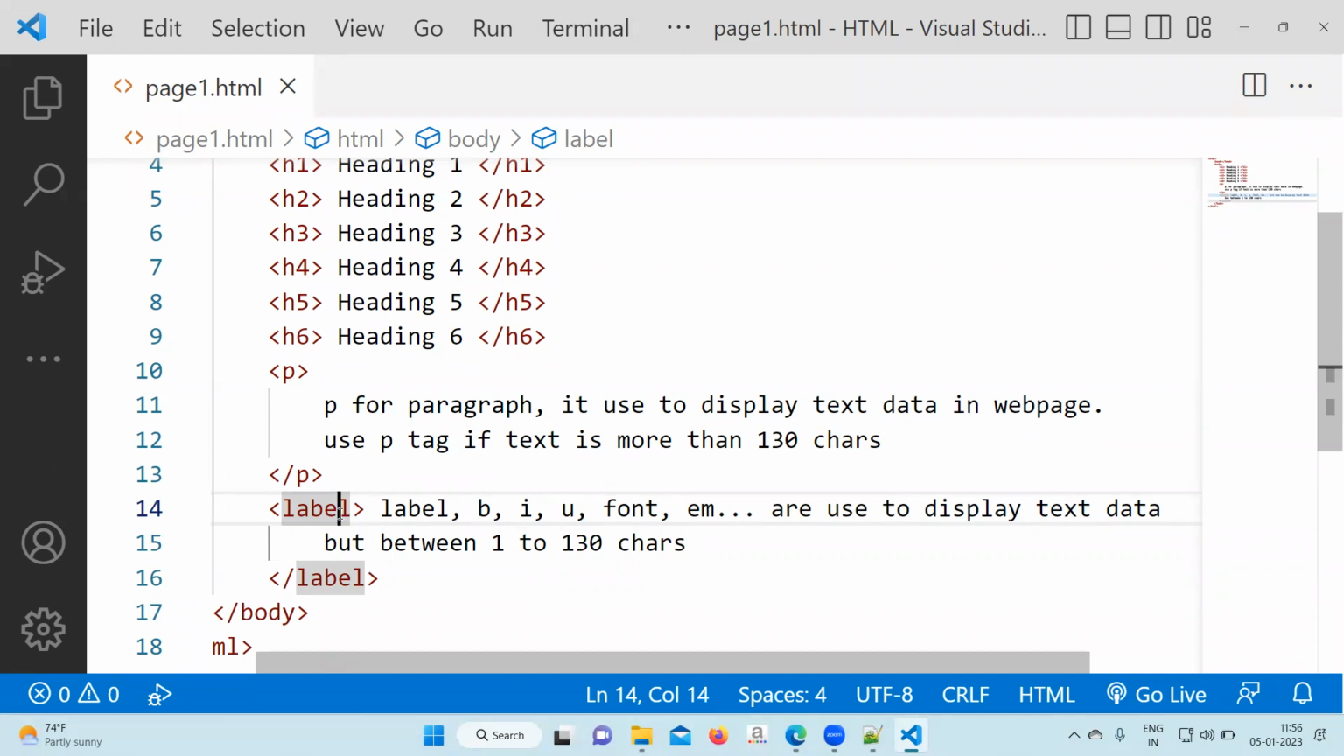We have a tag called font also. Using that also we can do something. We have a tag called EM tag. Using that also we can do something. Some more tags we have still. Right? So these tags are for what purpose?